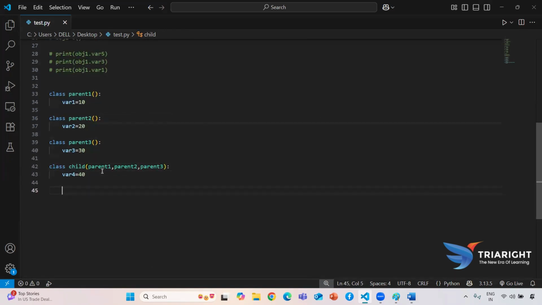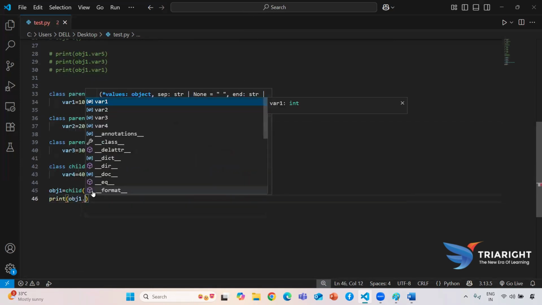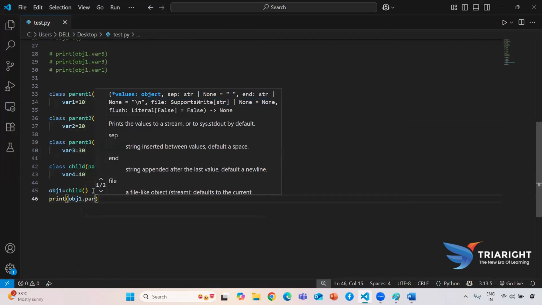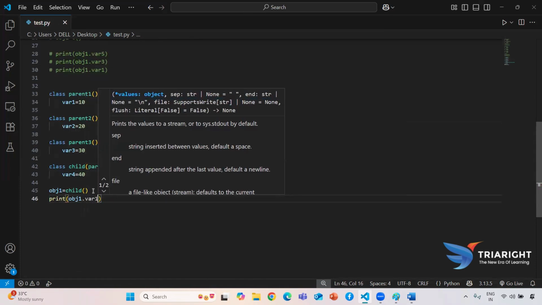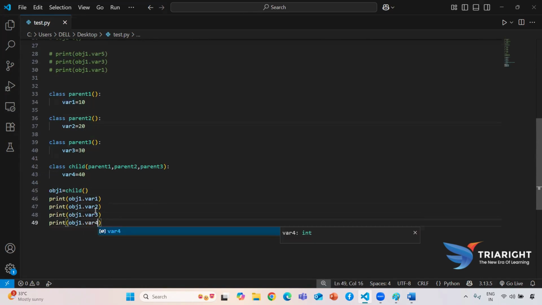Now I want to create the object. I'm creating obj1, and it is an object of our Child class. Now I try to access all the properties with the help of the object reference. So I write obj1.var1, and I need to access all four variables, so every time I do the same thing, I copy it and change it to var3 and var4.